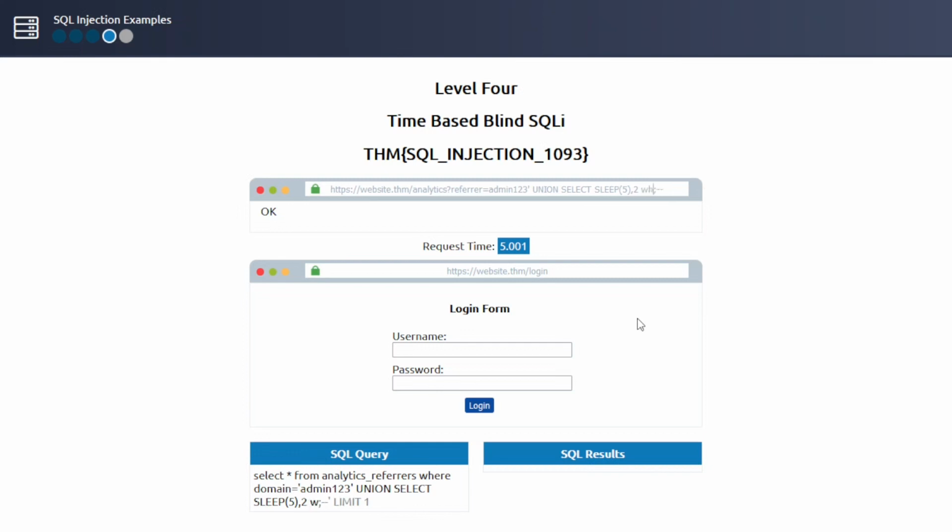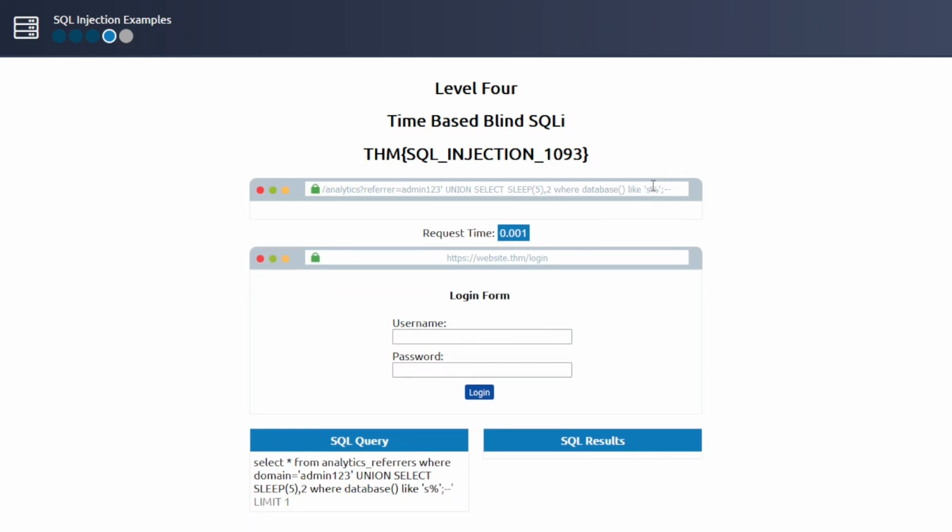So here, we add the where. So where database like, and we'll start with the A. The answer was in less than 5 seconds, which means the query was unsuccessful. So we'll change it to B. No, the database name doesn't start with B. C, no. D, and so on and so forth until we get to the S.